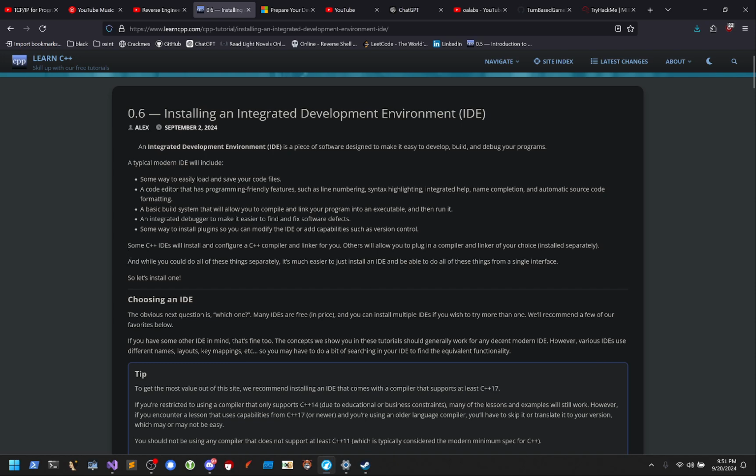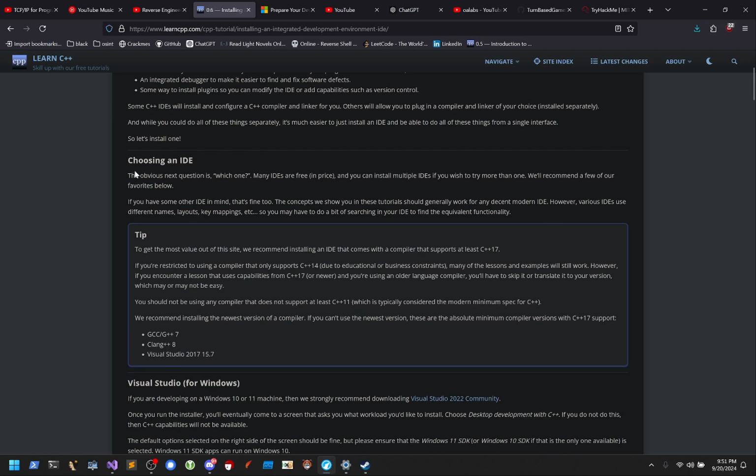Some C++ IDEs will install and configure a C++ compiler and linker for you. Others will allow you to plug in a compiler and linker of your choice installed separately. And while you could do all of these things separately, it's much easier to just install an IDE and be able to do all these things from a single interface. So let's install one. Choosing an IDE.